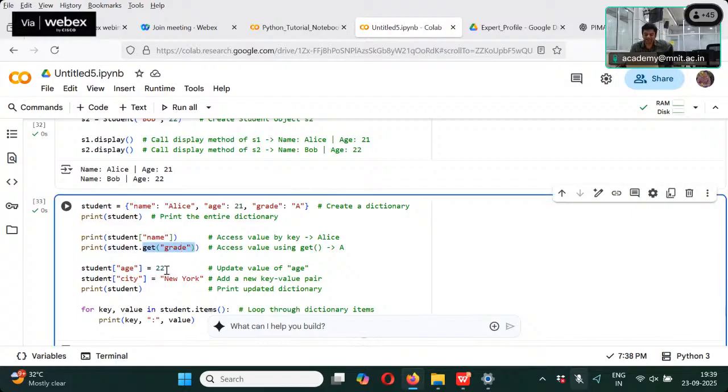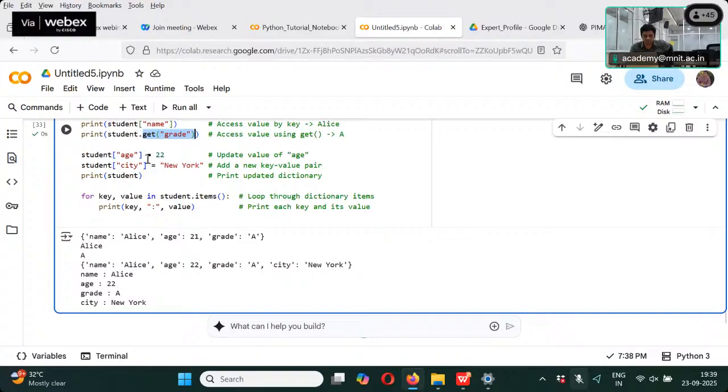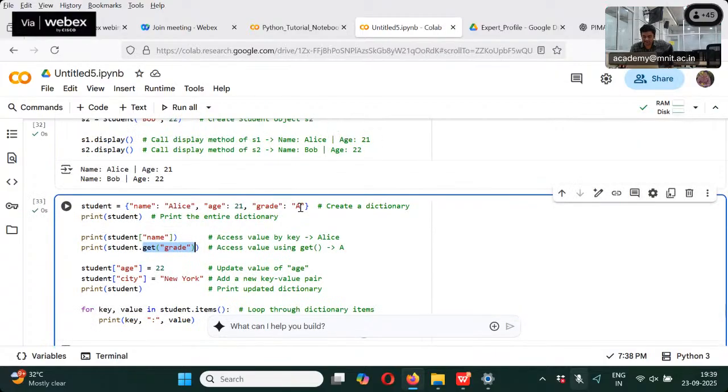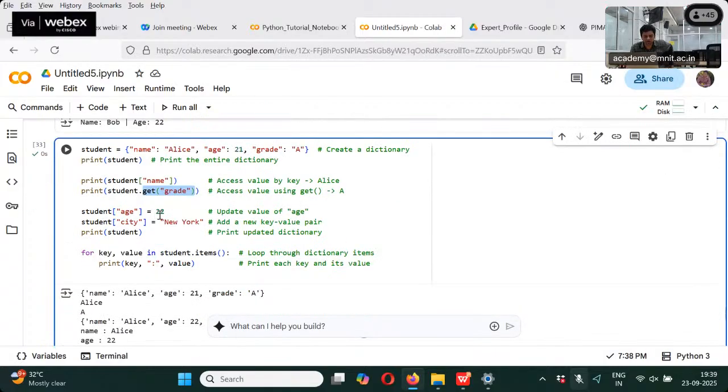Okay, so get grade will return the value. It will point to a grade, and in front of the grade, what is being written? It will return it over here to a get function. So when I write this, then definitely grade is A, and student age is 22.